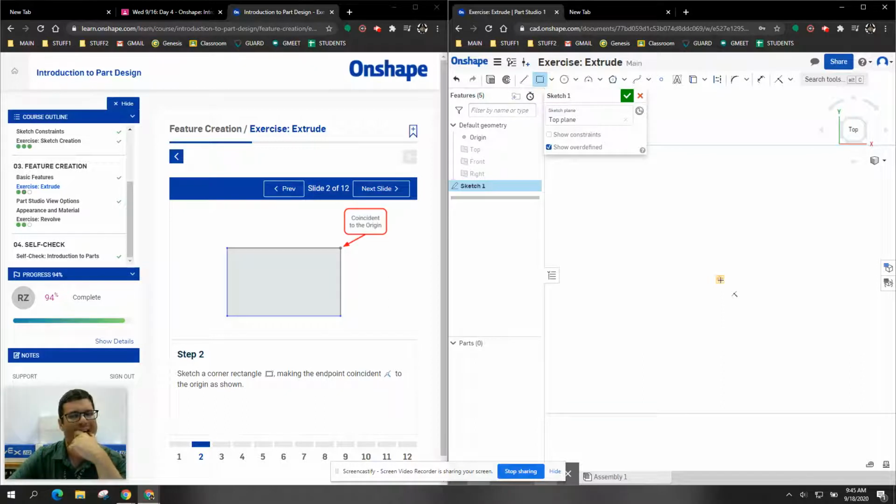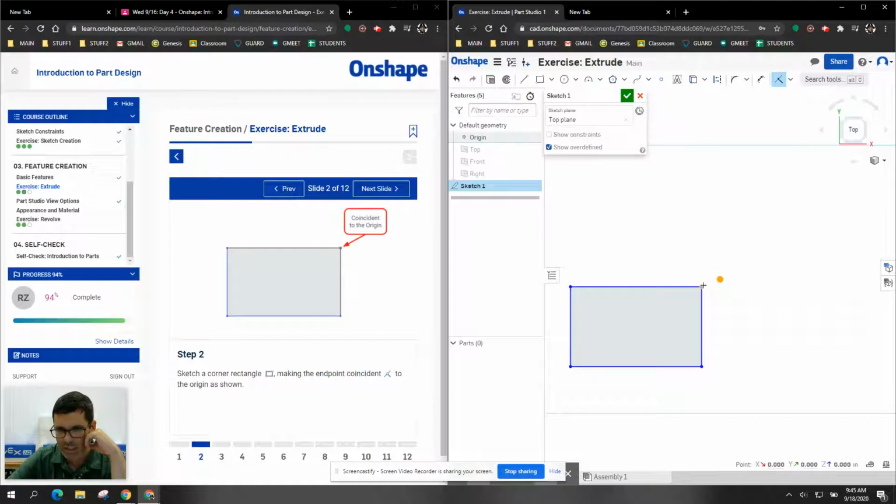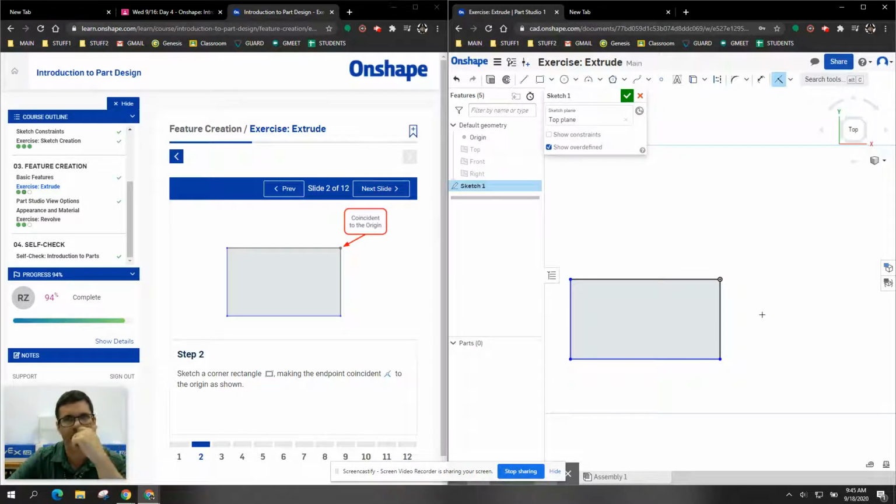Okay, rectangle, corner rectangle, making the endpoint coincident. Now, I guess you can make it coincident by just clicking on it first, but I'm going to practice using the coincident constraint by clicking there and making it coincident that way. One of the reasons that I do that is by not making it so that it auto creates that constraint. I know that it's not auto creating other constraints, which sometimes happen. You have to be careful of that.